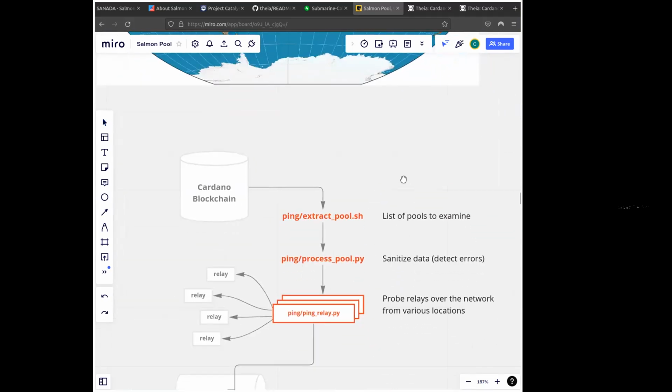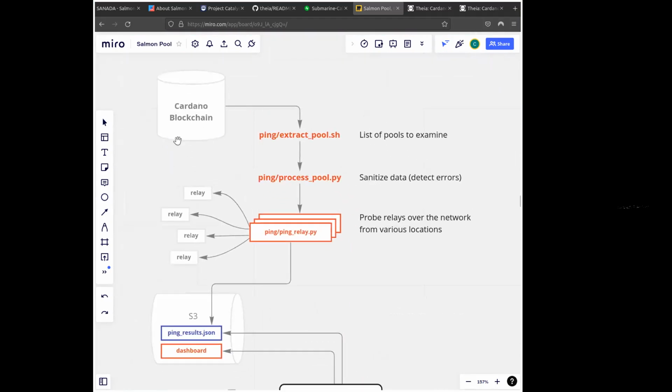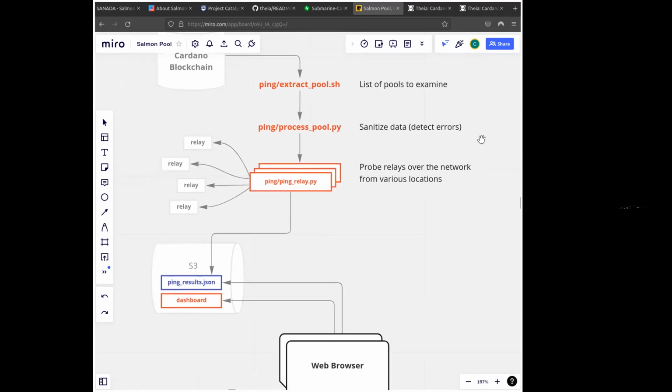Here's what the software we wrote does. It starts with the Cardano blockchain, and we wrote a script to extract all of the pool relays. We then sanitize that data because there's a lot of bad data in there. And then we produce a list of relays to ping. We upload that list of relays to a variety of nodes throughout the world, and those nodes then ping the relays. Every node pings every Cardano relay and gets observational data.